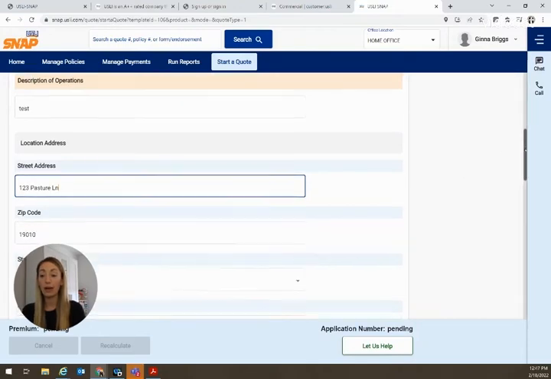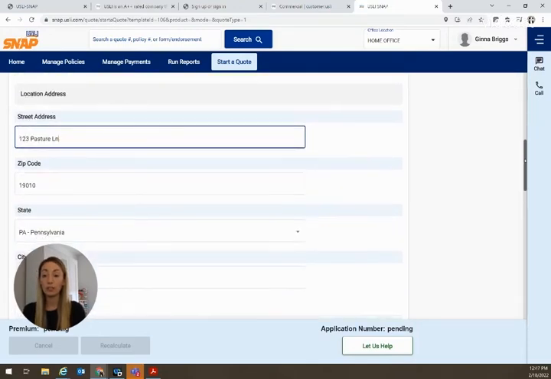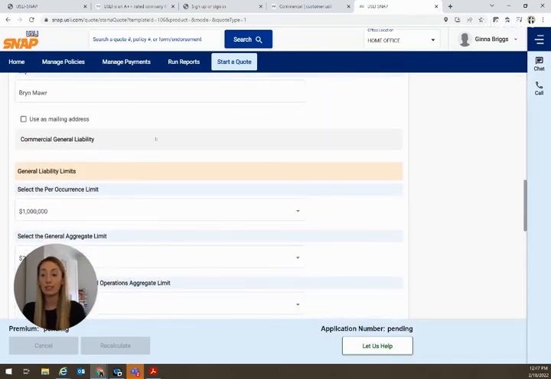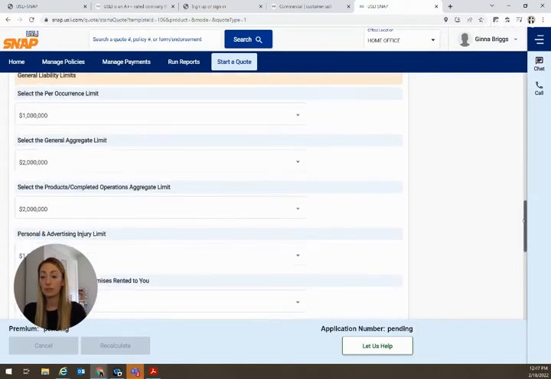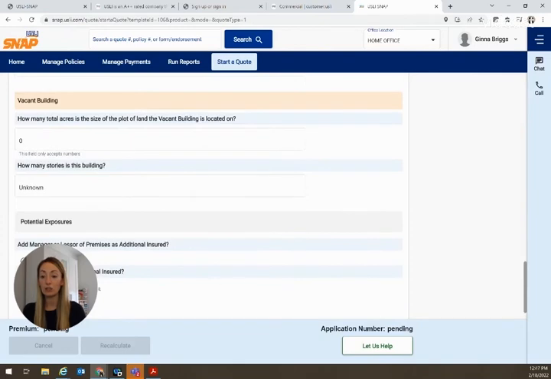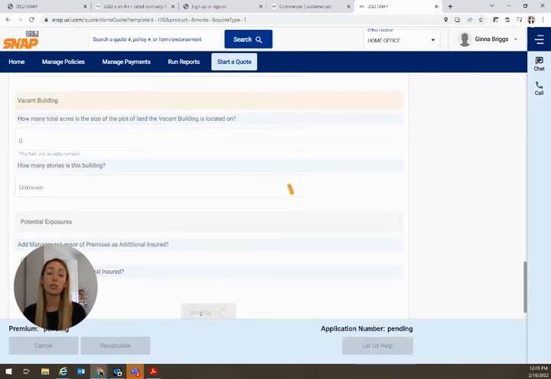We also have a location address generator here that's just going to pull in valid addresses based on your location. That's another improvement of the new quoting system. You'll have the option to select your limits and do things like add additional insureds. And we have just entered enough information to generate active terms. So you can see it really is quick and easy, especially when you're doing that instant quote option.